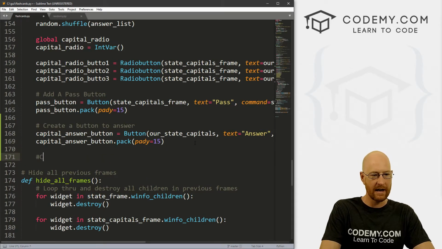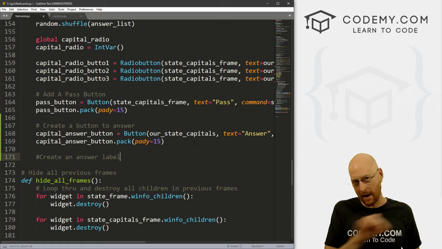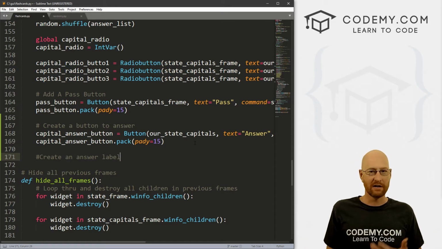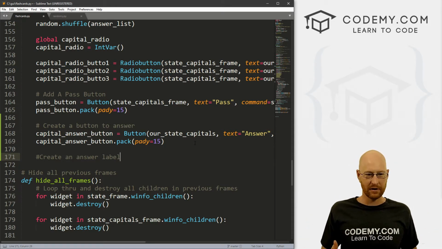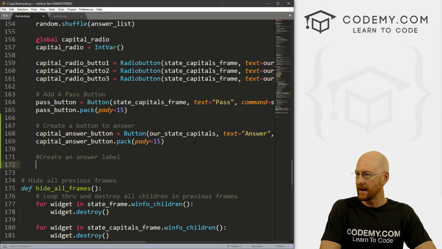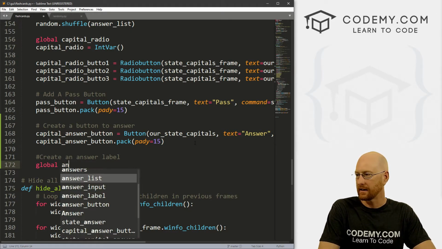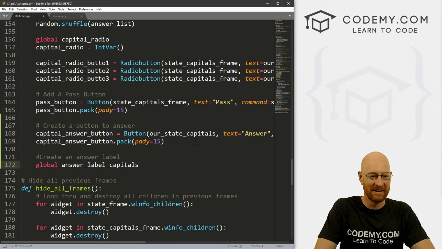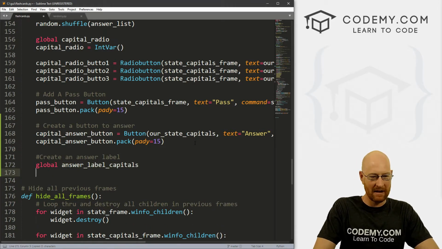Okay, and below this button, let's go back down to our state capitals function and that button we just created. Let's also create an answer label, right? So if we get the answer right or wrong, we want to output a little message onto the screen underneath this button that says you were right or wrong, just like we did with our state flashcards earlier. So let's do that and let's make it global so we can reference it later. So let's call it answer capital or answer label for capitals, I guess. I don't know. Name it anything you want. I'm bad at naming things.